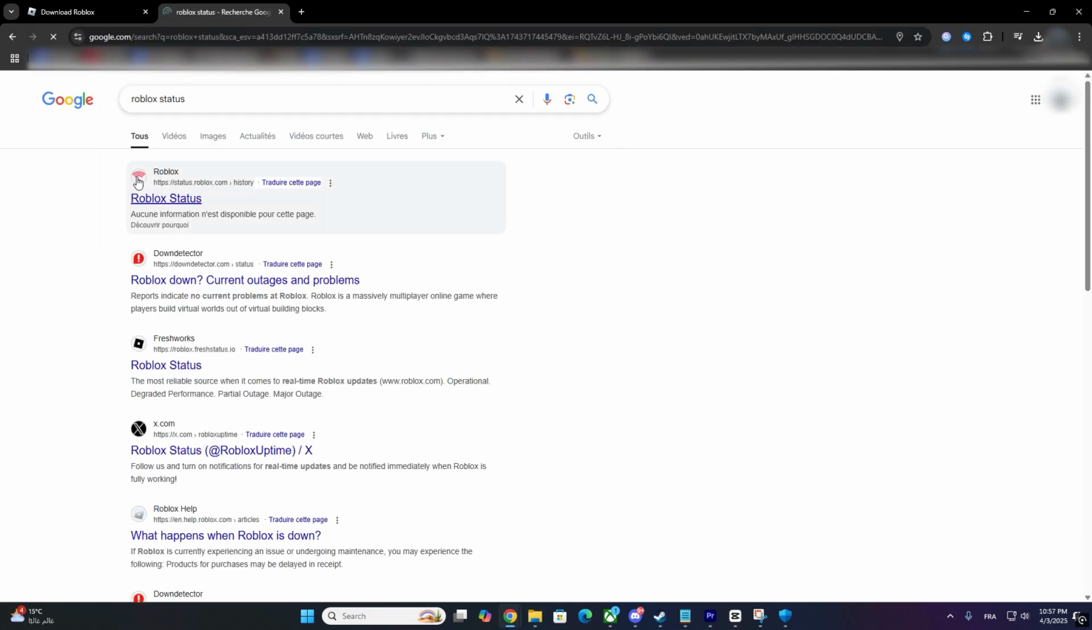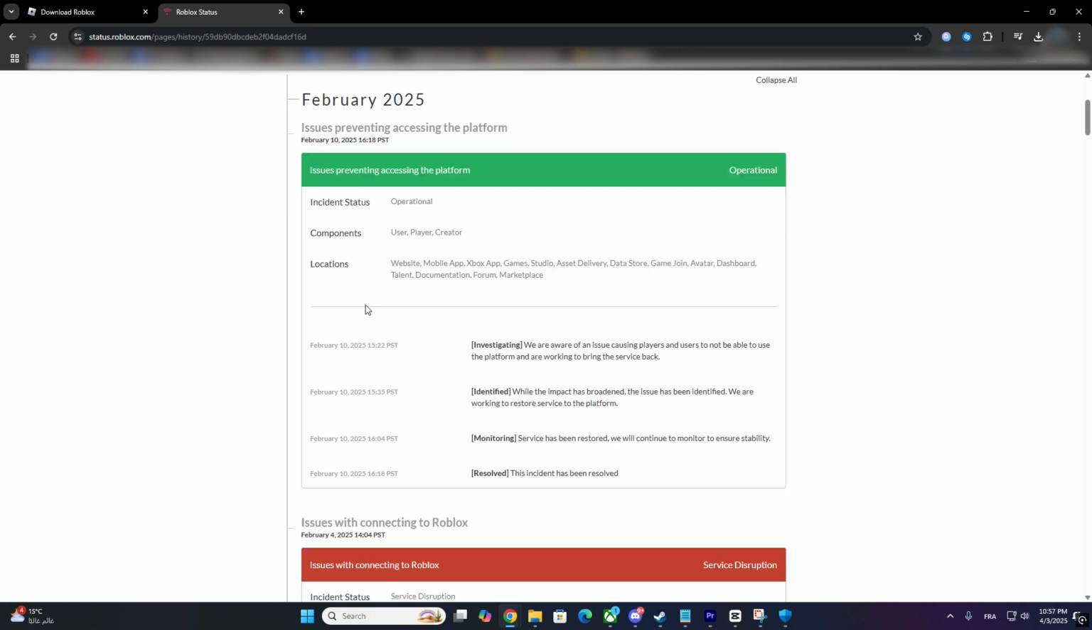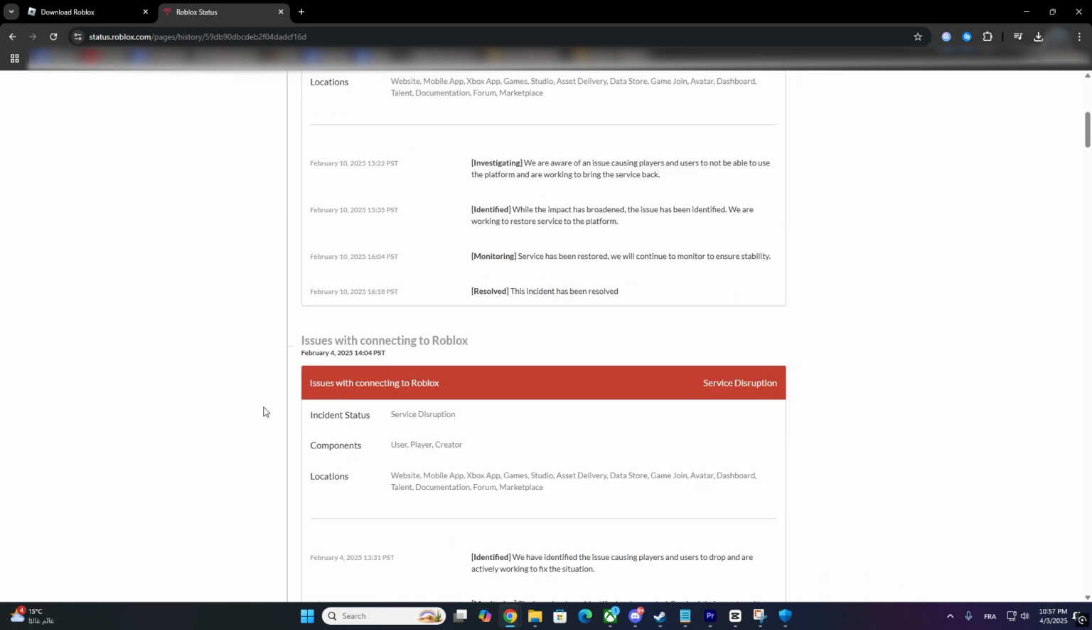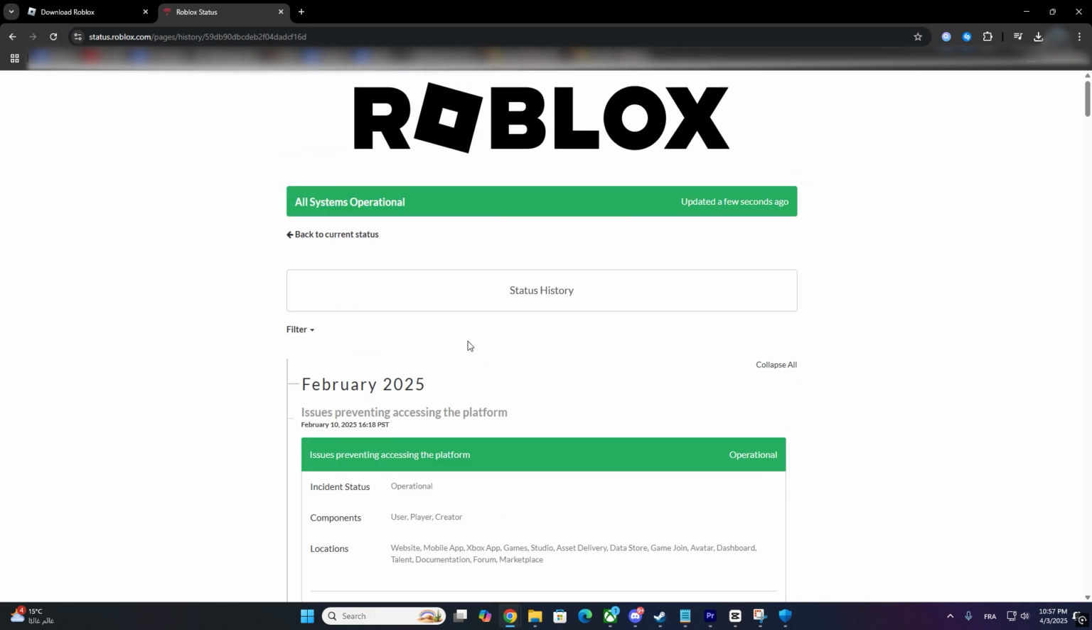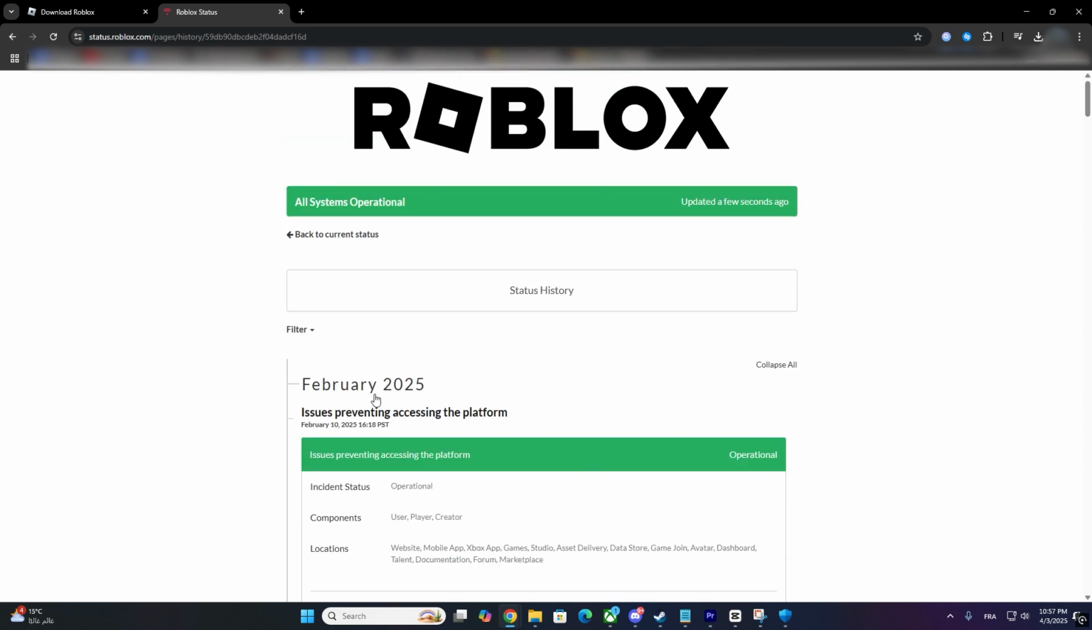Fix 4. Check if Roblox servers are down. Sometimes the issue isn't with your PC, it's Roblox itself. Go to Google and search for Roblox status. Visit the official Roblox status page to check if there's a server outage. If Roblox servers are down, you'll have to wait until they fix the issue.